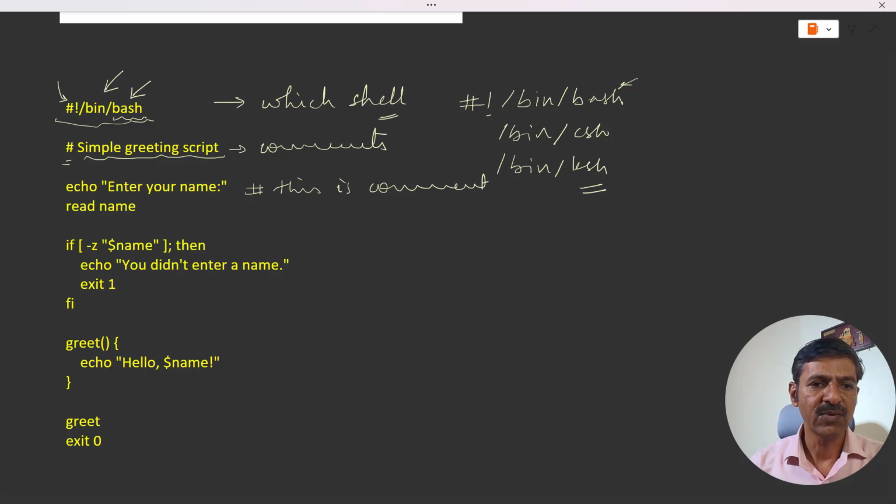And if you want to put out a prompt for the user to enter some data, you can use the echo command: echo, double quotes, and then some prompt message like enter your name. Then the read command you can give, read some variable name. It will wait for the user to enter the name, and that name will be stored in this variable name. And you want to check whether the name entered is non-zero or not, so you can put an if condition here.